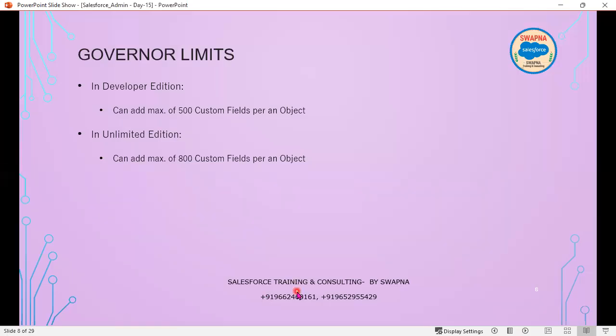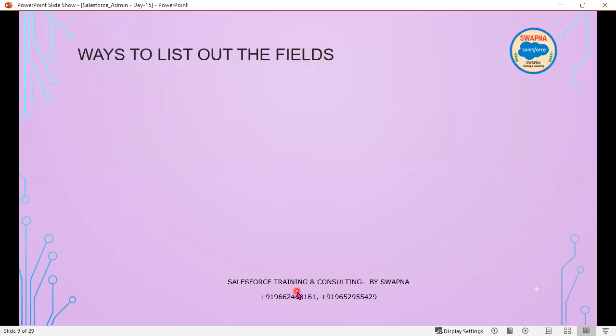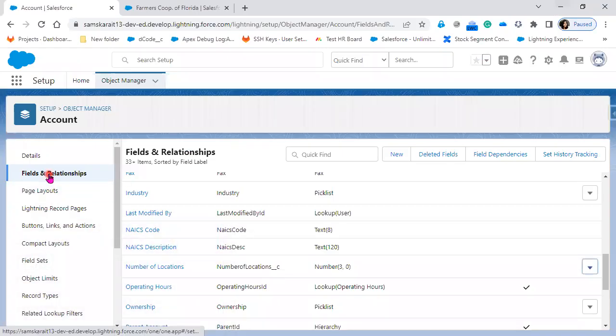Right, so let's go ahead. So far we know what a field is and what different types of fields are available. Now, what are the different ways to view the fields? There are three ways to view the list of fields. One is the object manager, where if you go to fields and relationships, you can view the fields.